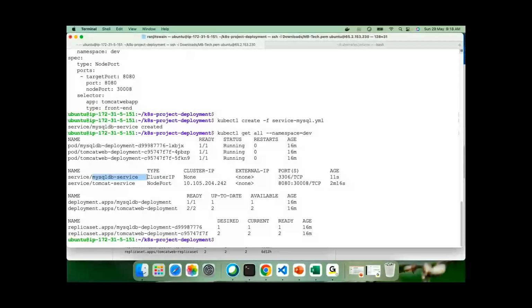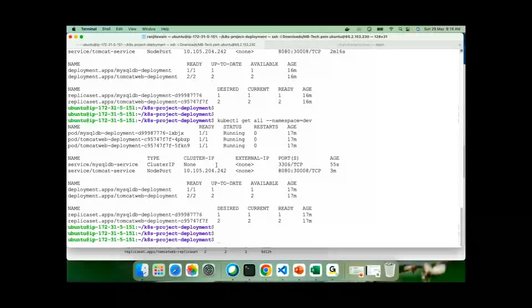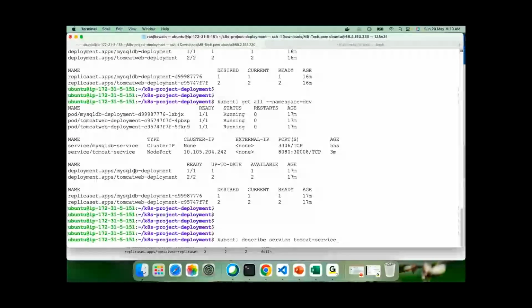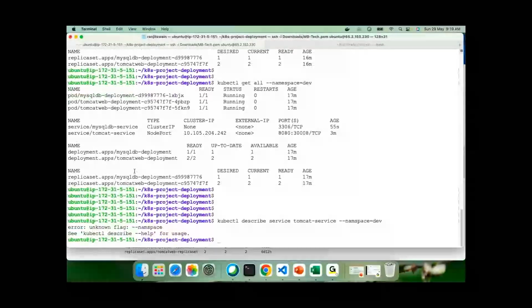By using this node port, we have targeted port 8080 to 30008. Okay, now what we'll do, how do we connect to this one? Let's check this service. You have to do kubectl describe service with the service name and namespace. Sorry, typo, namespace.